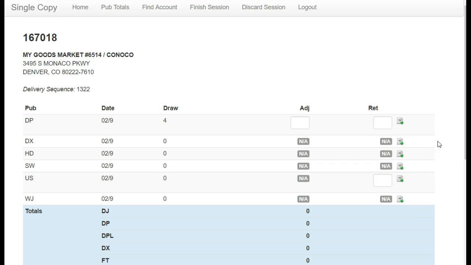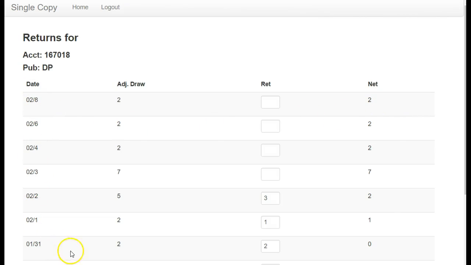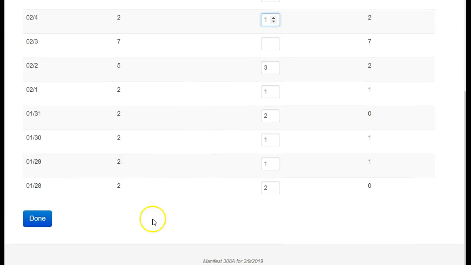I also wanted to note that if you need to enter returns that are not yesterday's, so if they were a week old or 2 days old, you would use this icon right here. It's a newspaper with a green plus sign, that icon right of the return box. If you click on that, it opens up 10 pages or 10 days of entries that you can put returns in. So you can enter a return from several days ago, and then scroll down to the bottom and click the Done button.